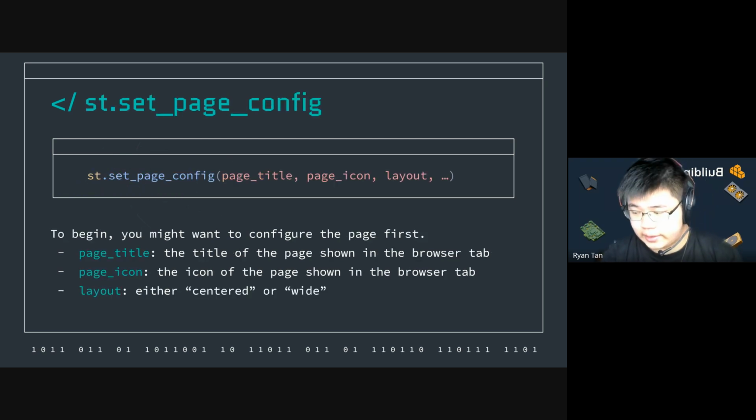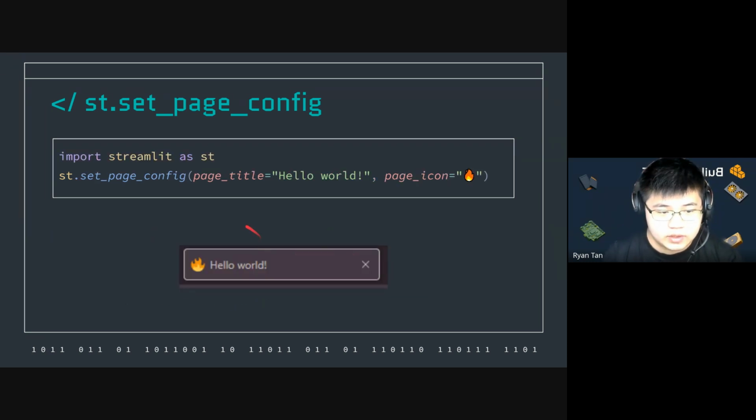Before we start any application, any web app, we will want to set a page configuration. That's where st.set_page_config comes in. There are a lot of other parameters, but we're only going to show the three main ones: page title, page icon, and layout. The page title is what you'll see at the top, followed by the icon, which will be the image, and the layout can either be centered or wide. In this example, after importing Streamlit, I set a page config and call it Hello World with a fire emoji. So it looks like this.